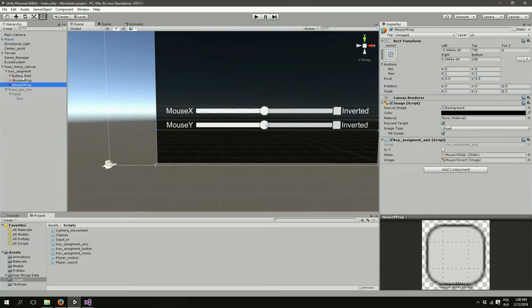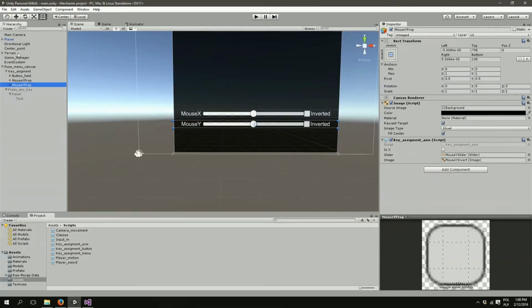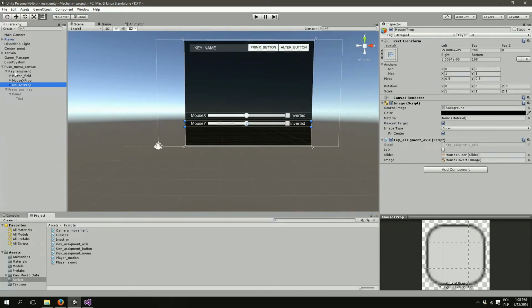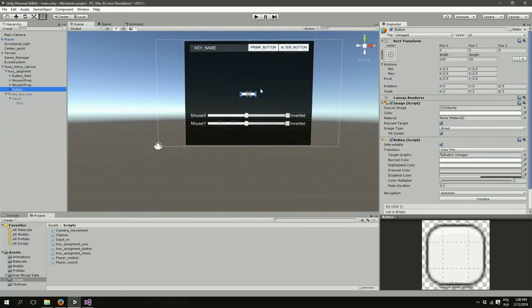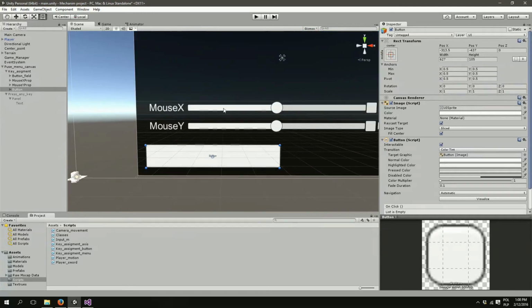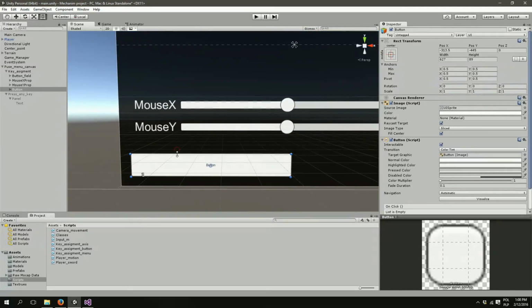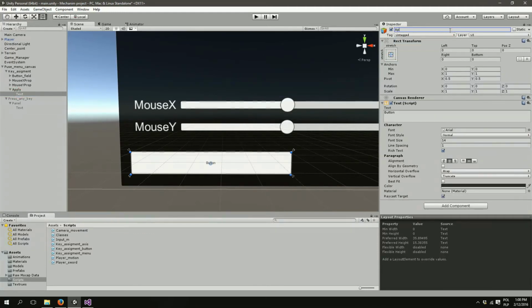Last thing I'm gonna create today are two buttons for saving and loading my data. But saving and loading data would be the topic of the next episode. So here I will create a button. Move it like somewhere over here. Call it apply and make this apply.